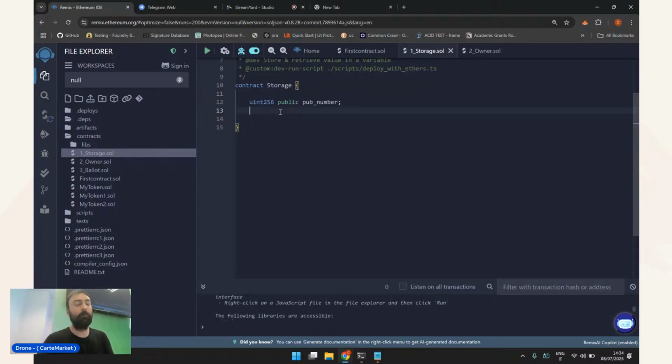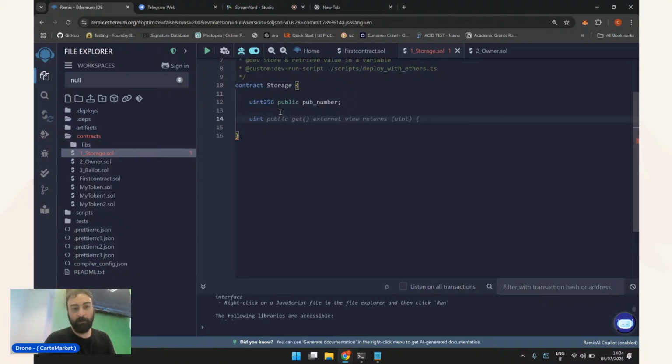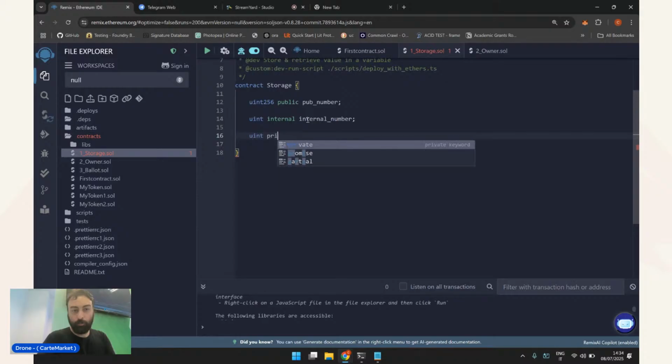We can also have private or internal, which is a little bit different. If I only write uint, by the way, it is always going to default to the longest one. So this and this are pretty much the same. So for example, now I write internal number, and we can also have private number.